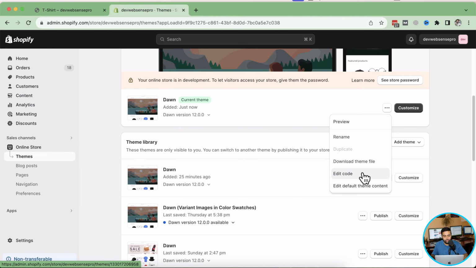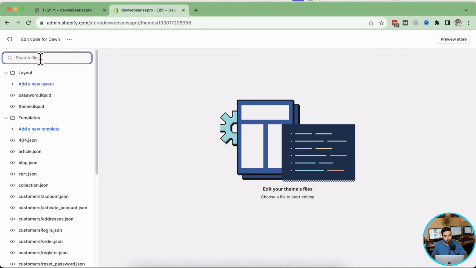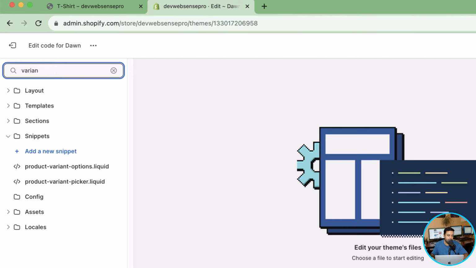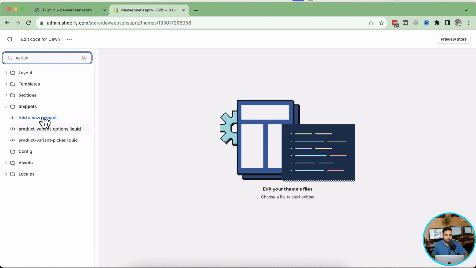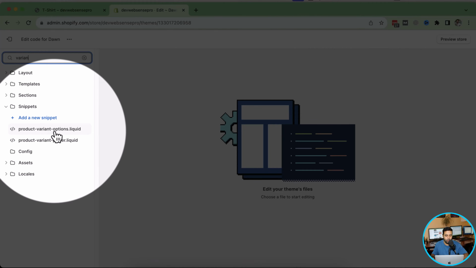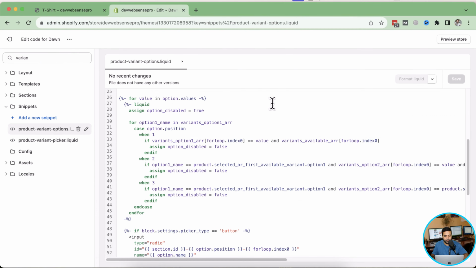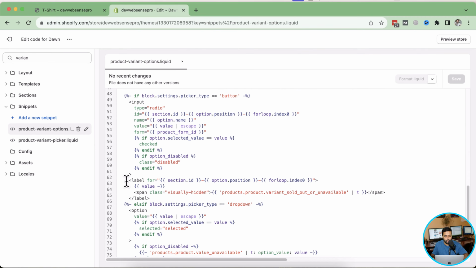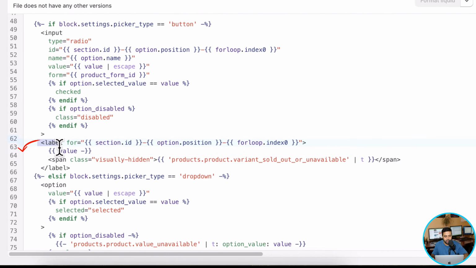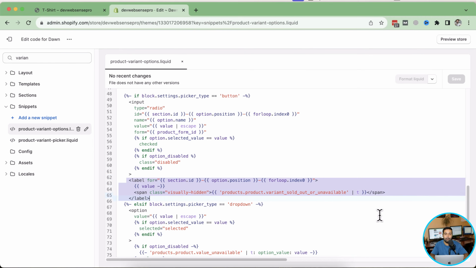Okay, now I'm going to apply the code. And for that, click on edit code. And from the search bar here, search for variant. And I'm going to apply my code on product-variant-options.liquid. And in here, scroll down, and you will need to replace the code from line number 62 to line number 65. The line number might be a little different, because if you have already installed some apps or done some customization, then the line number might be a little different. But as you can see on my screen, that's the code which you will be replacing.